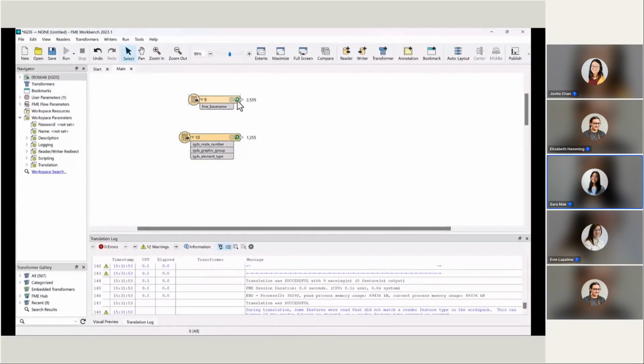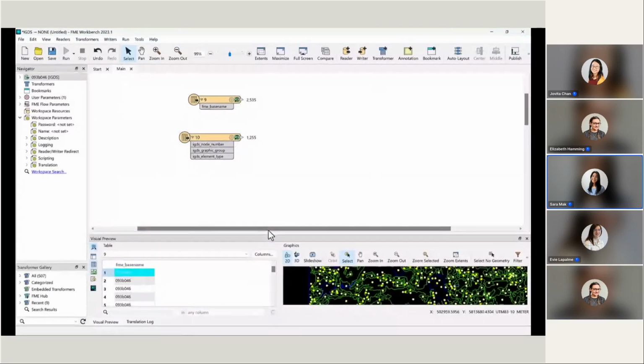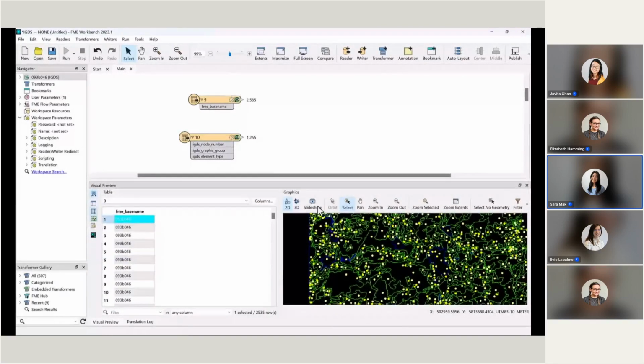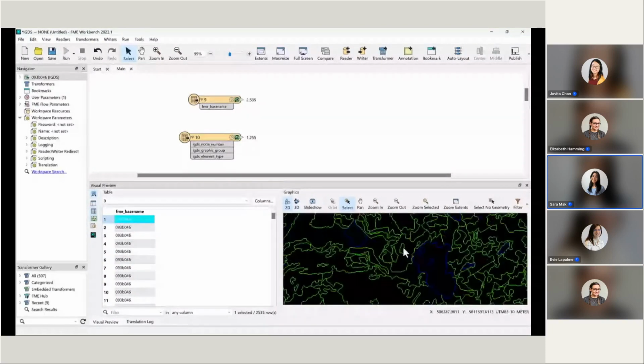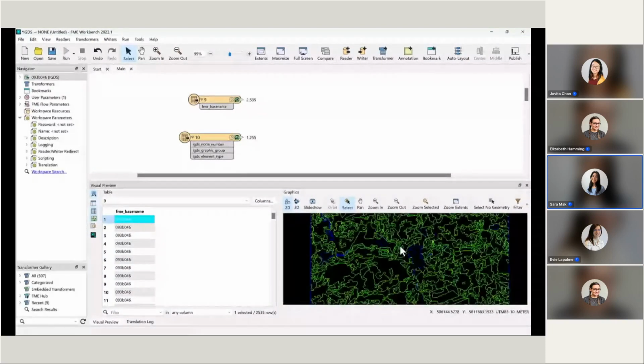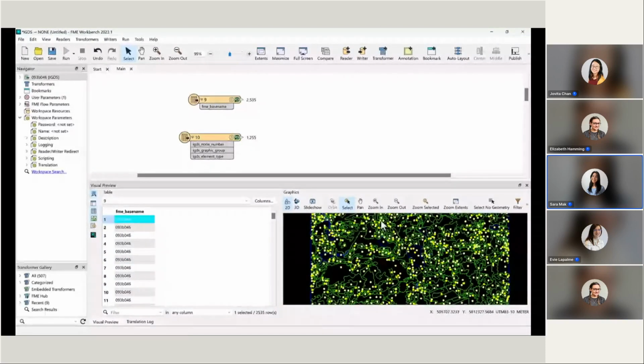They basically store the data at every step of the translation. It's a really great tool for troubleshooting. And you can easily view the data using our visual preview down here. You've got the graphics and the attribute table right next to each other.